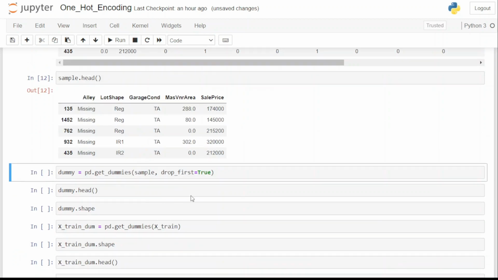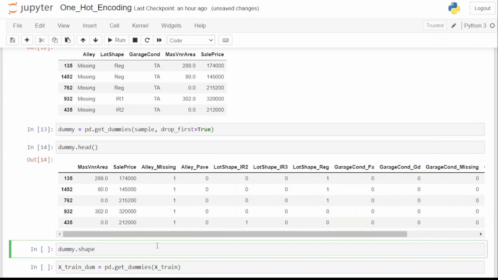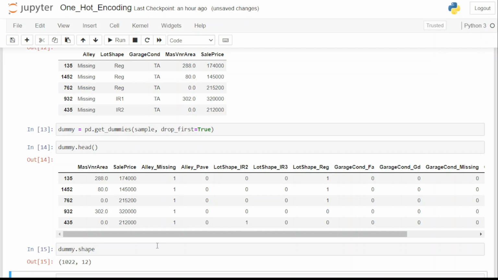We just have to call the dummy method, and this time we pass the data and another argument, drop first equals true. And this will take care of everything. Now let's check the data again. And here we see that we don't have LA GRVL, and the same with the lot shape variable, because we are not seeing lot shape IR1.